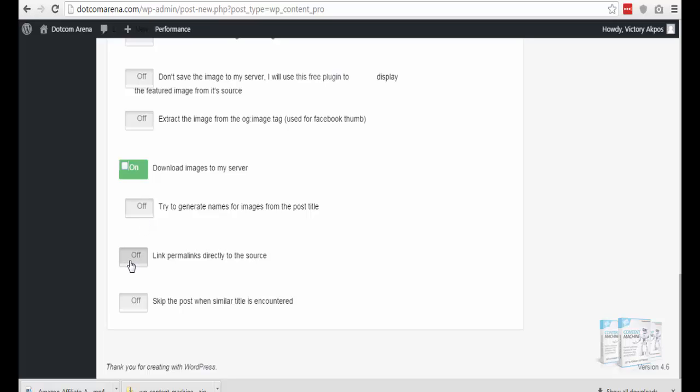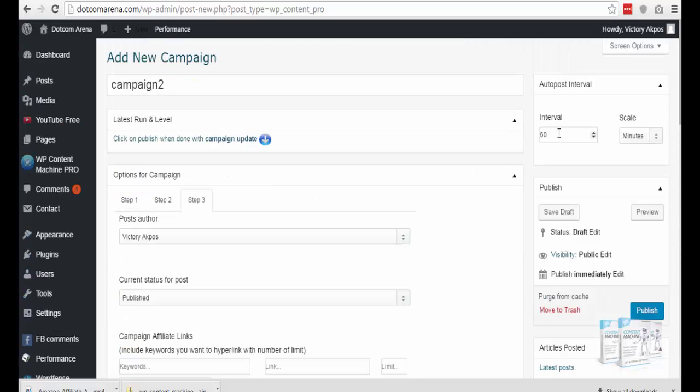You can also link the permalinks directly to the source, such that when you click on it, it takes you directly to the source. Then you can skip the post when similar article is encountered to avoid duplicate content on your blog. Then you can set the time limit. Let's make it like 4 hours. So every 4 hours, a new post in this campaign should be published once every 4 hours.